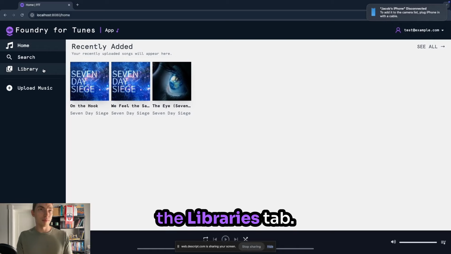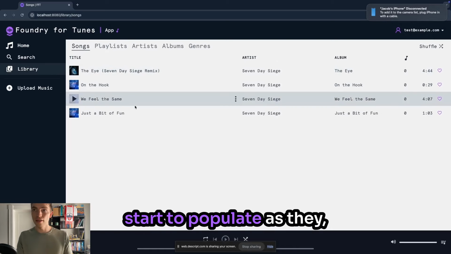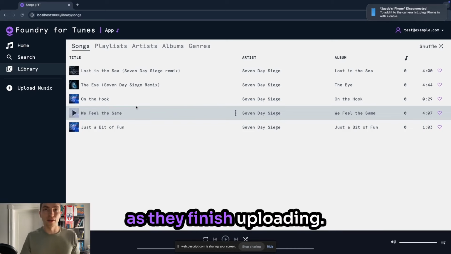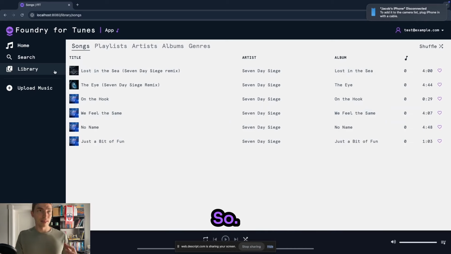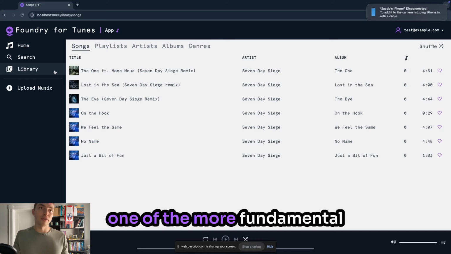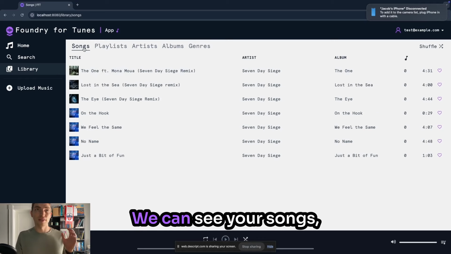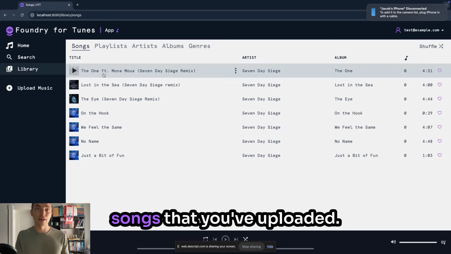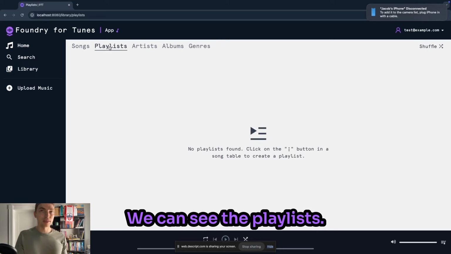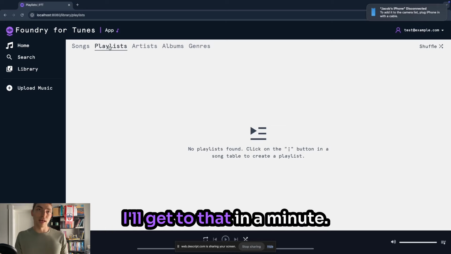And let's switch to the libraries tab. You can see that they already start to populate as they finish uploading. So this library section is kind of one of the more fundamental sections of the app. We can see your songs, which is just a list of all the songs that you've uploaded. We can see a playlist, and of course there's none yet. I'll get to that in a minute.